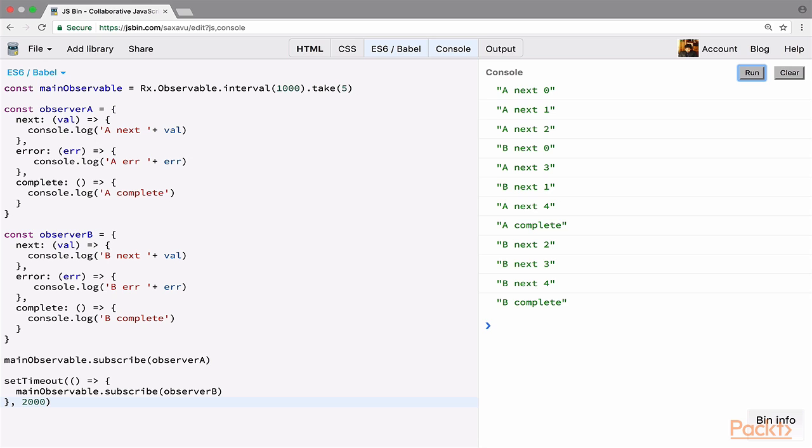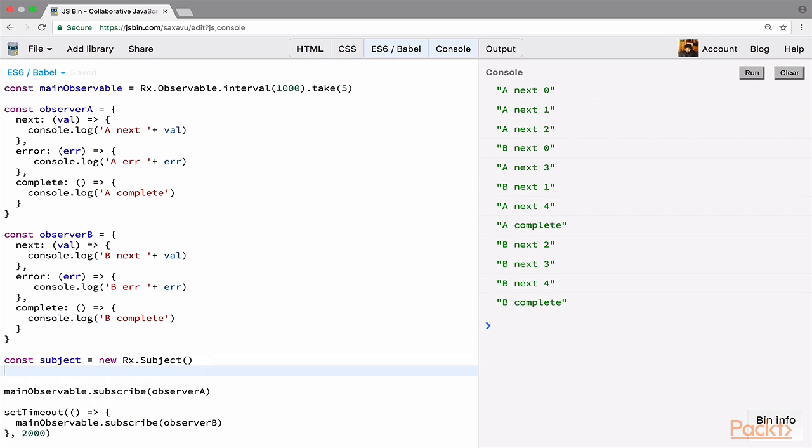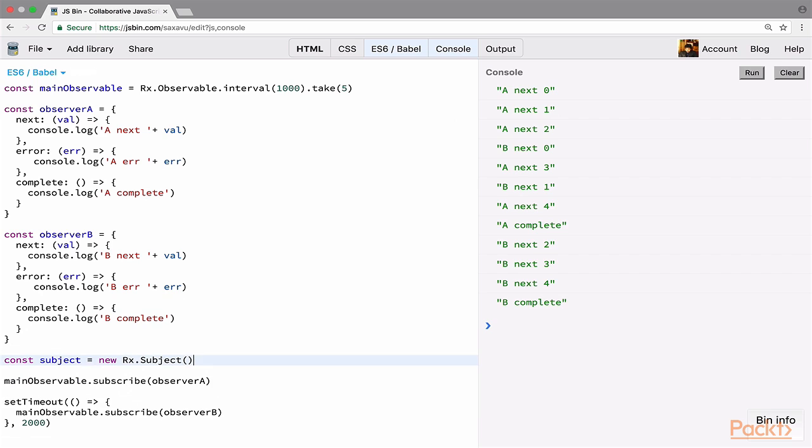So now, for our observer A and our observer B to share a mutual execution of the main observable, let's create a subject and let's see what it is. We can create a subject by simply calling new Rx.Subject. Subjects are really special, and they are special because they can act both as an observer and an observable. And let's see how.